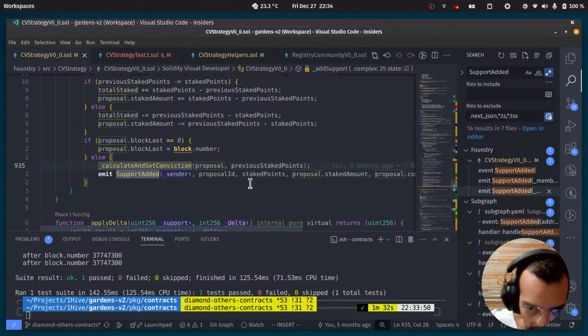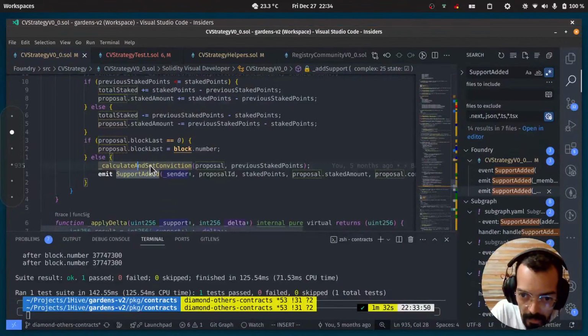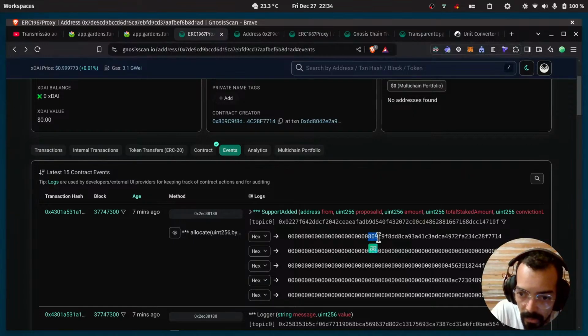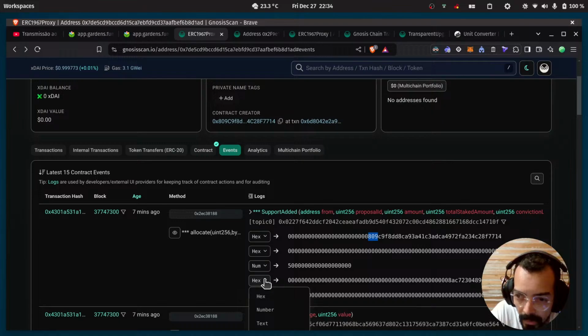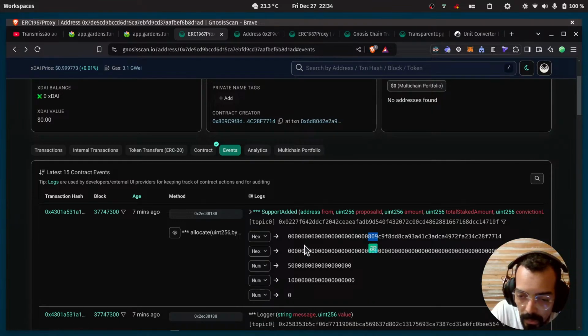Okay, so let's check the events first. We can see the sender is U809. We can see that proposal ID is 1. I think we can decode the numbers here. Yeah, and that number is 2, and that number is 2. So we can see conviction last after the calculation is still 0. So the total stake amount is that value.